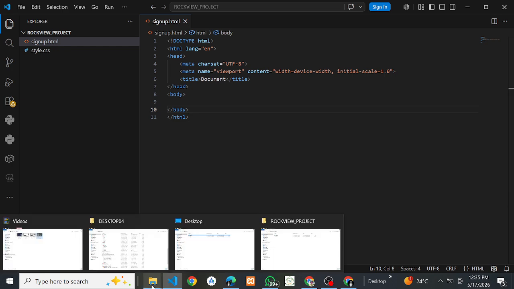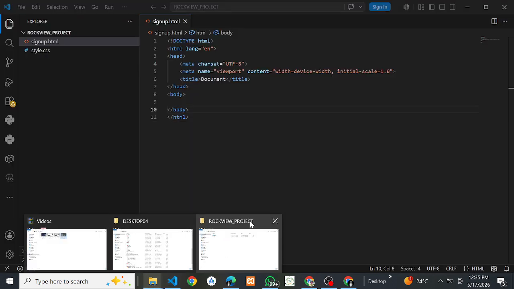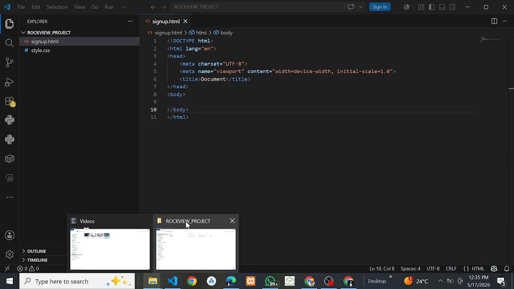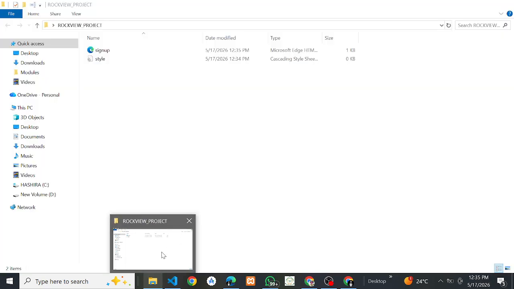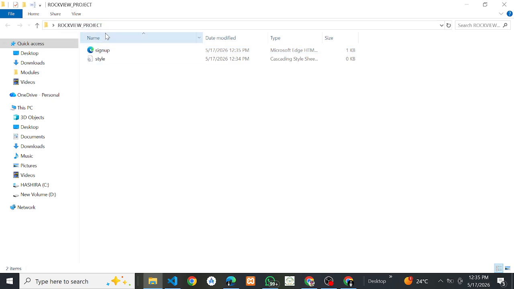Now of course you need to go back to your project here. Okay, project directory. And this is what we have, Rockview underscore project. We have got sign up that we created in Visual Studio Code. Then we also have got the style that we created in Visual Studio Code there. Okay, just like that. Okay, so now let us try to double click on this sign up. We see what it's going to give us.